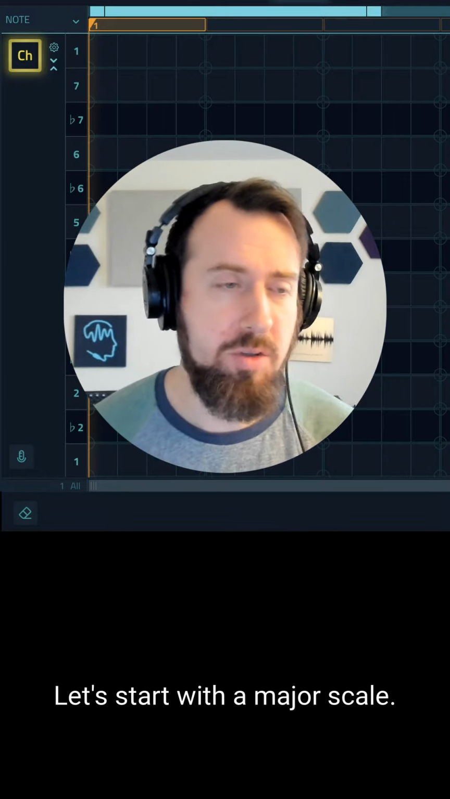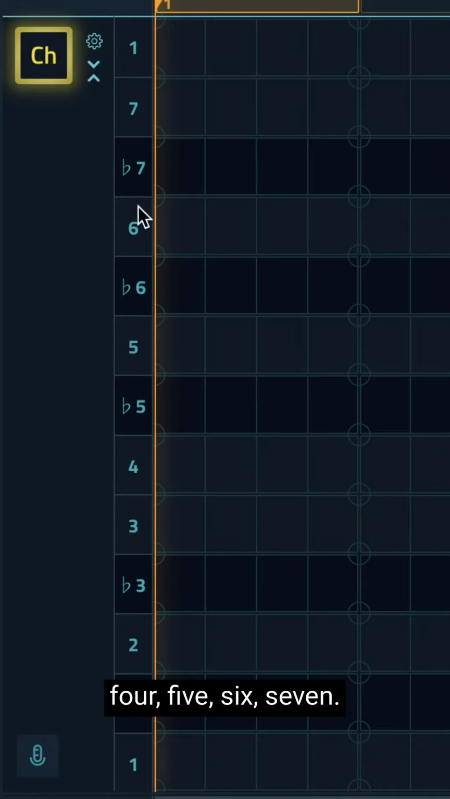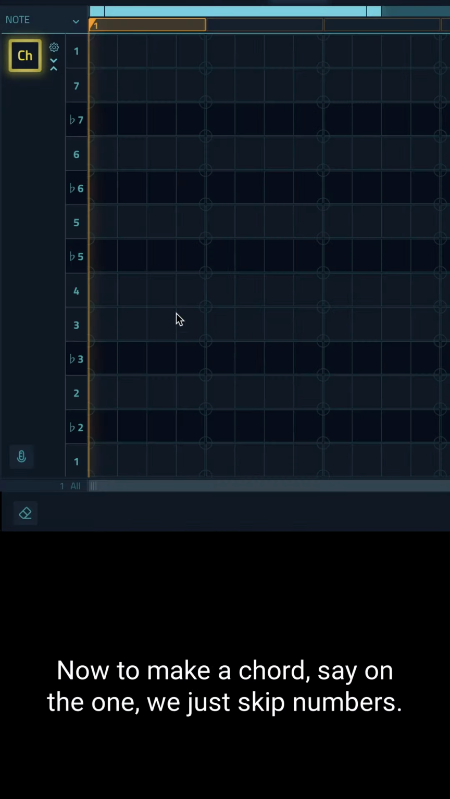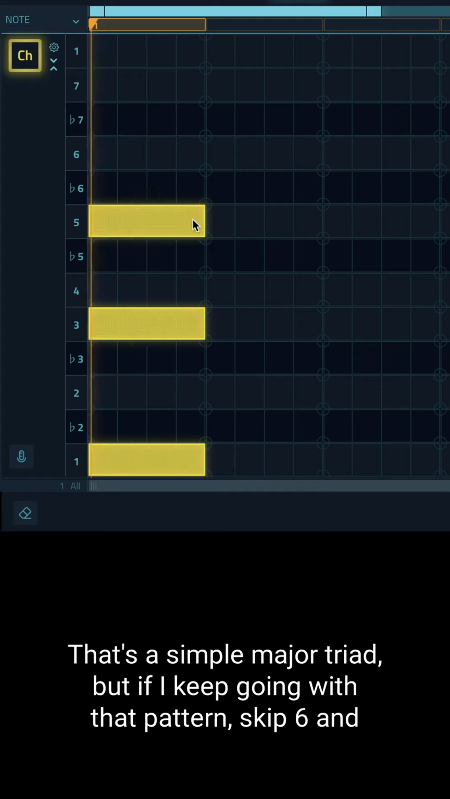Let's start with a major scale. That's 1, 2, 3, 4, 5, 6, 7. Now to make a chord, say on the 1, we just skip numbers. So skip 2, go to 3, skip 4, go to 5. That's a simple major triad.